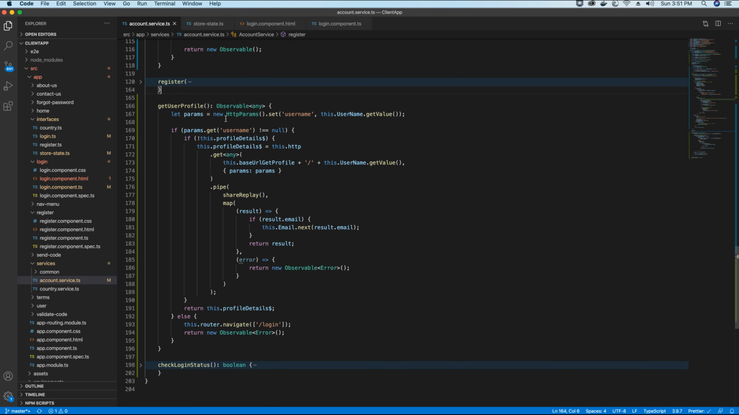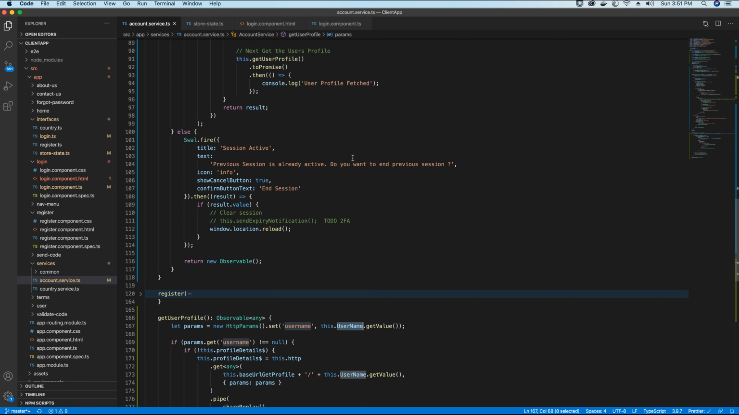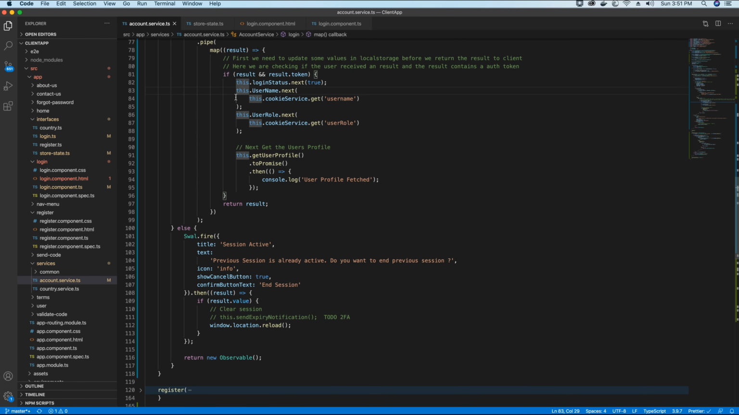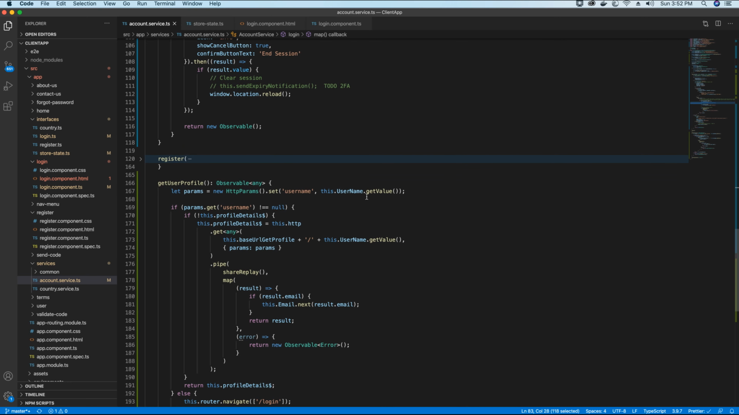Next thing, once we have created the params object, we will set the key username and the value for that key as the value that we receive from the behavior subject object. The username behavior subject object which we have created, once the user logs in, we have set the value over here on that specific behavior subject object. So in order to get the value of a behavior subject object, we have a getValue method inside the behavior subject which is available to us. We can call that method, and this method will return the current value of the behavior subject.